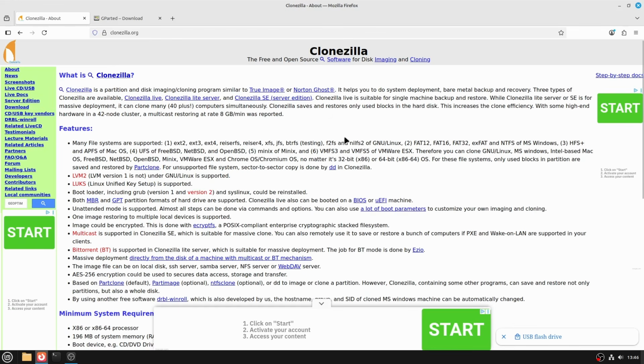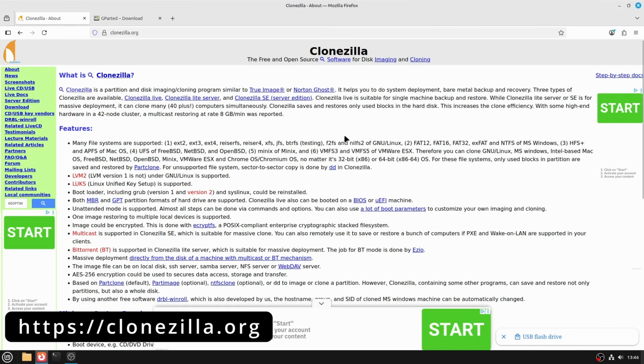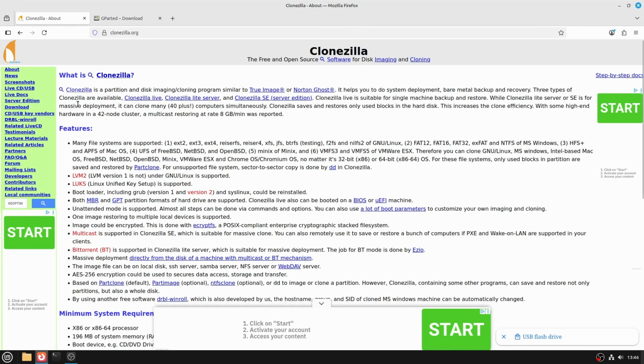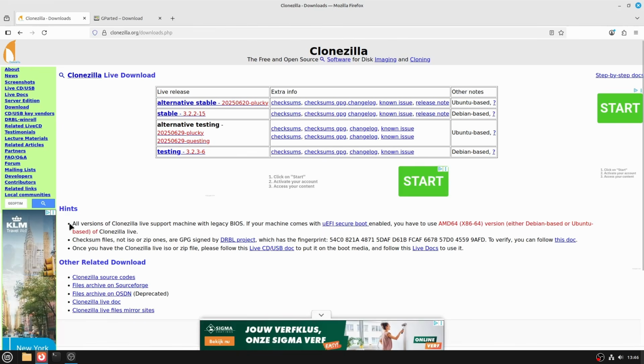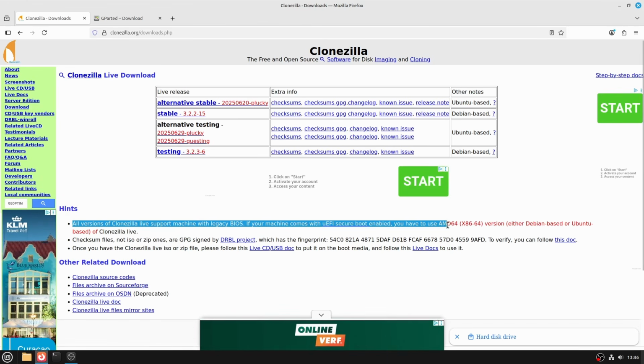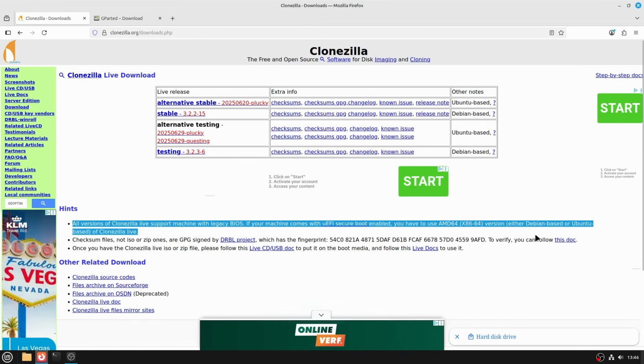Now download Clonezilla from clonezilla.org and be warned, its website is completely filled and littered with ads all over the place. Select download from the left hand side. And there is an important message at the bottom: all versions of Clonezilla support legacy BIOS. If your machine comes with a UEFI secure boot, the AMD 64 version is going to be needed. But that's the version we will download anyway, as you will see in the next step.